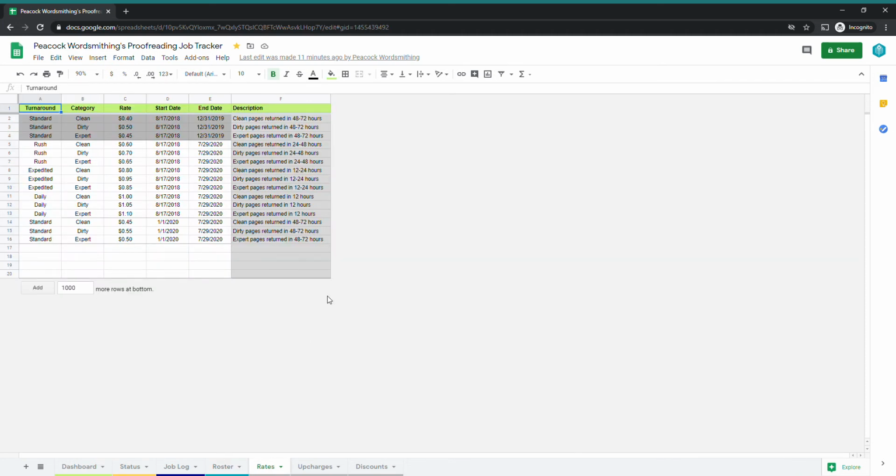The rate sheet contains the information used to determine which page rate to apply to a job. The start date and end date columns allow me to raise my rates without affecting the total calculations for jobs completed under previous rates.